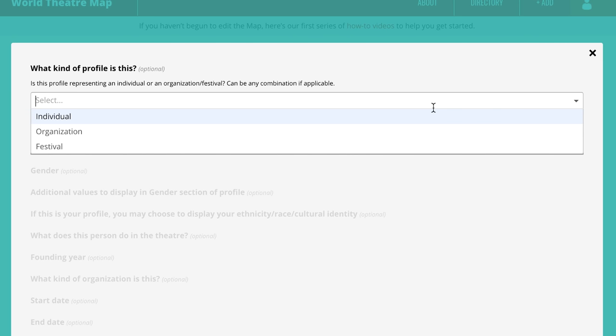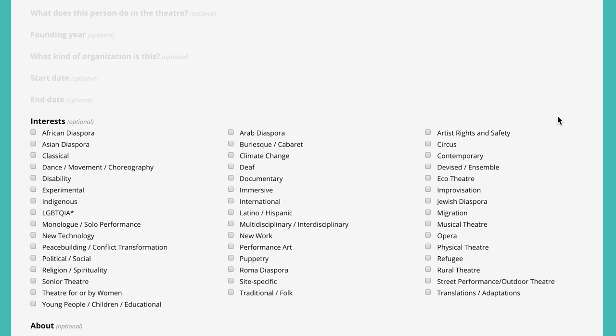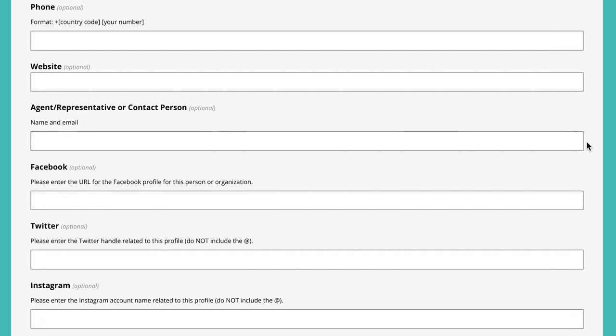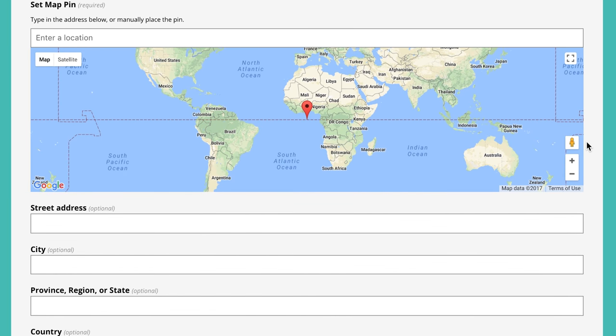If you're making a person's profile, you can choose to include labels related to their identity. For an organization's profile, there are options for what the organization does. After adding a biography and contact information, add location and then click Save.